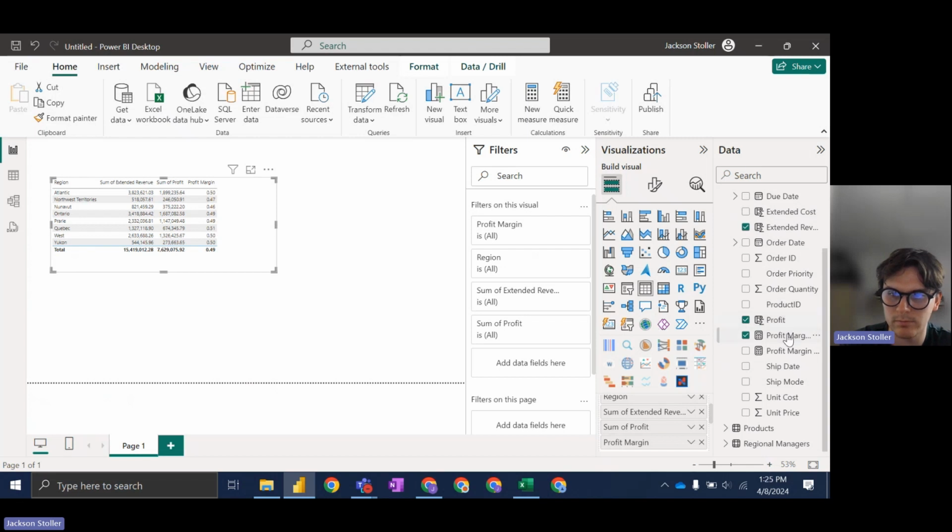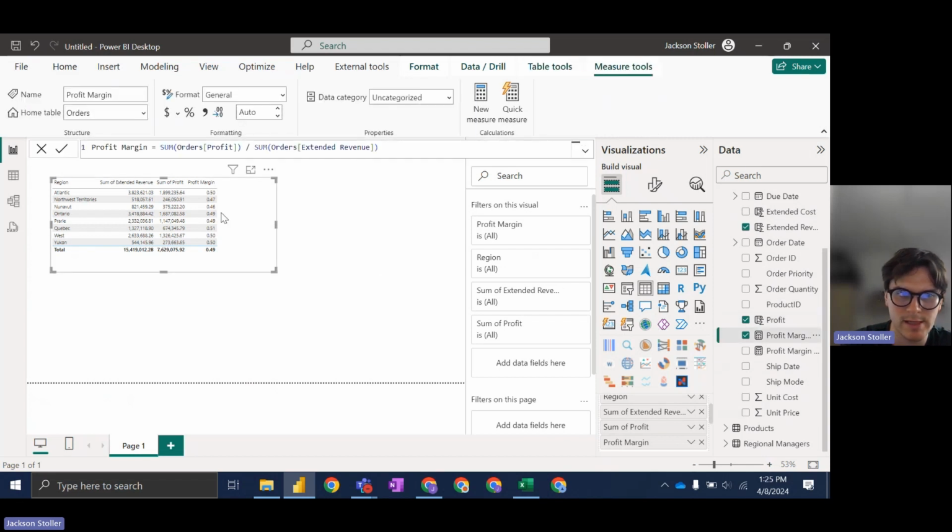And this profit margin, you'll see right here, this is literally just a decimal number. But if we want to instead look at this as a percentage, I can go ahead up here and hit percent. So let's check this out. If I sort by sum of extended revenue, you'll see that this Atlantic region has the highest extended revenue. All right, so that's great. Northwest Territories looks to be the lowest.